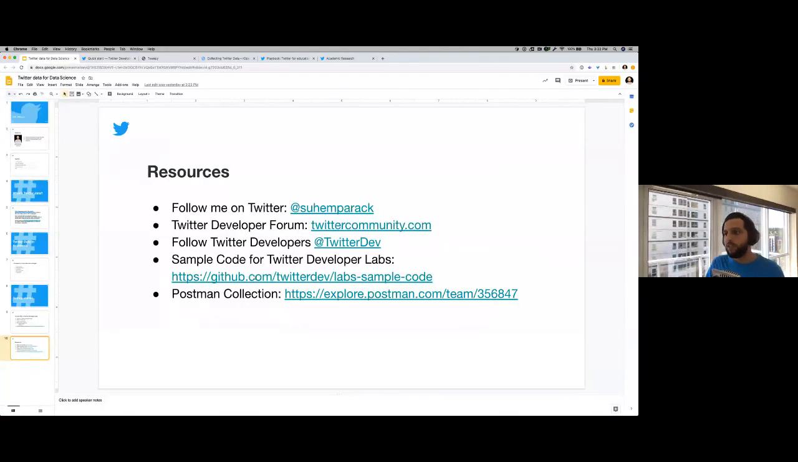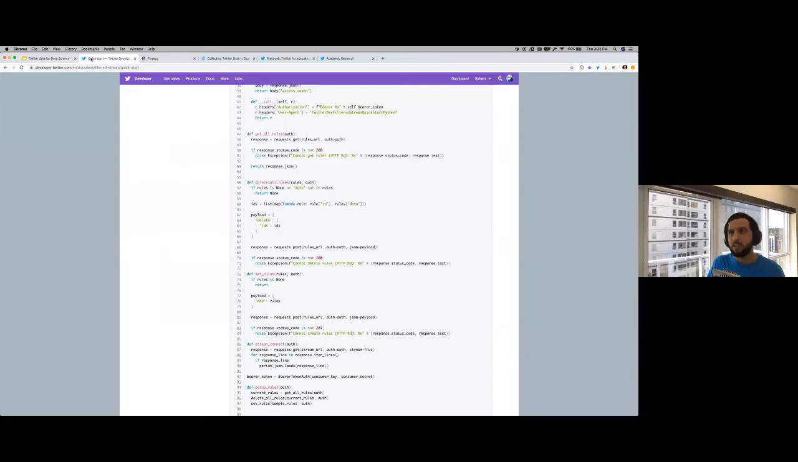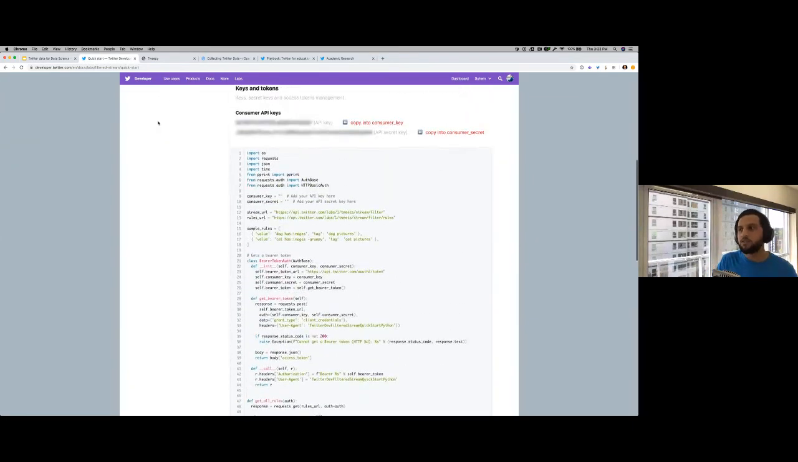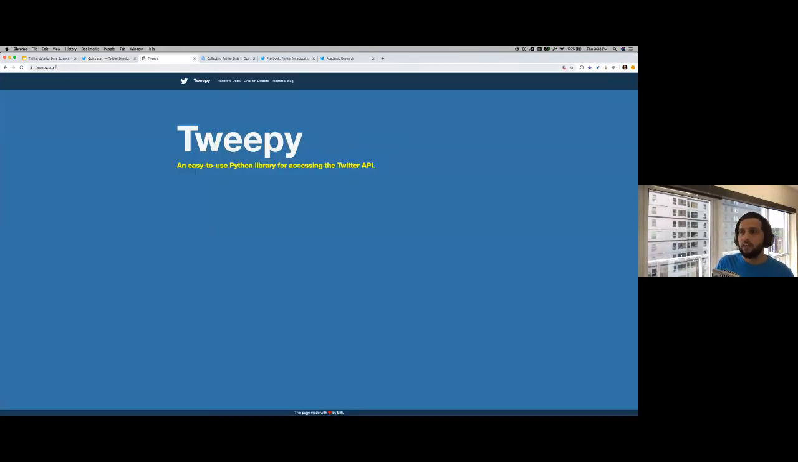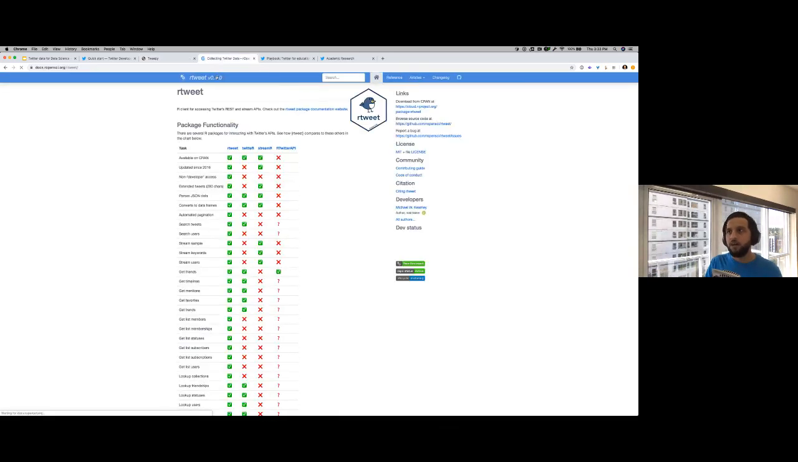The key one that you need to remember is developer.twitter.com, because that's where you're going to go and apply for a developer account. And then also you'll have access to our code samples. Then there are a couple of other things. Tweepy is a library in Python that gives you access to the APIs without having to worry about making the actual calls yourself. And if you're using R, the equivalent of that is rtweet that you can use. And rtweet will give you access to the same data, but in R.